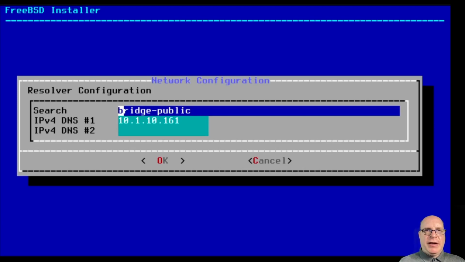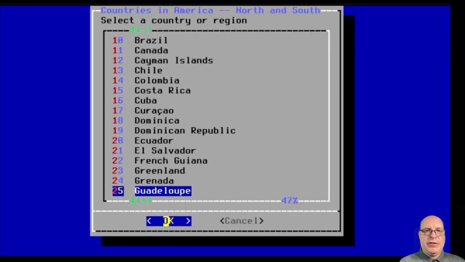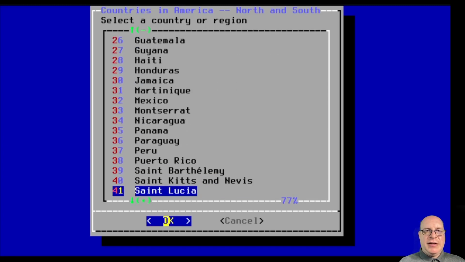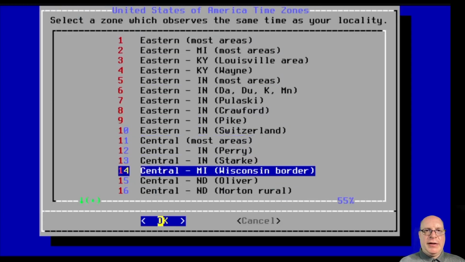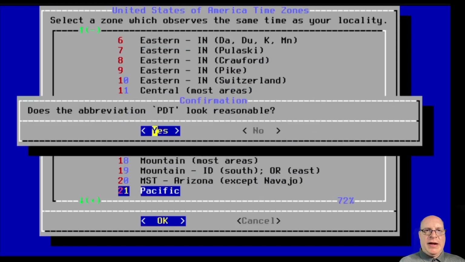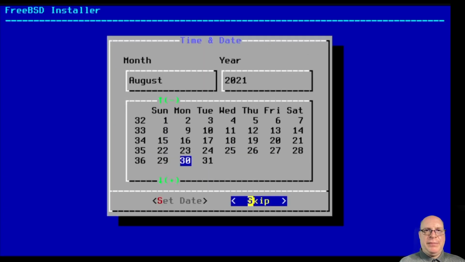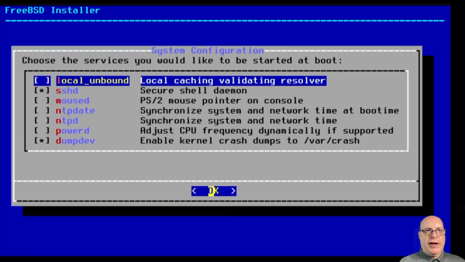Our bridge public has been detected for this VM that I have set up for KVM. And the DNS looks good. So let's select the time zone. Let's go down to United States. That's where I live. And I have the Pacific time zone. Locally, PDT, Pacific Daylight Time, looks reasonable. The calendar looks reasonable. And the current time and date look reasonable as well.